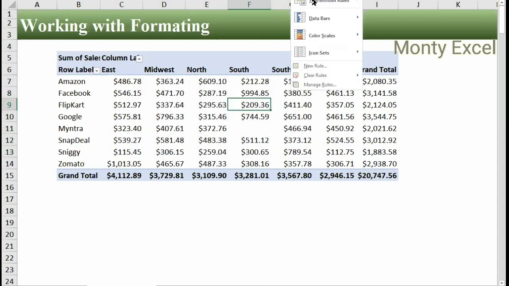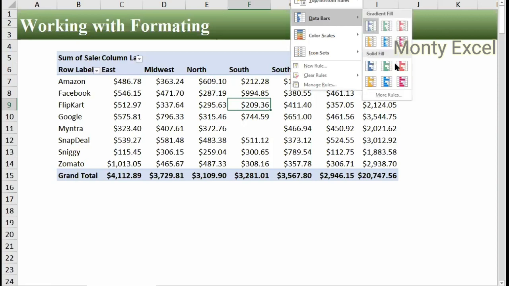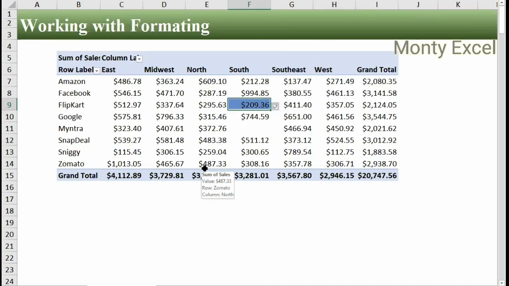I want to add something like data bars for this. Okay, let's go for data bars, some nice color. I added some blue color here, but what's happening here? It's added. What do data bars actually mean? With data bars, the bigger the number, it will show a big bar. If it is a small number, it will show a small bar. So it's not working perfectly.